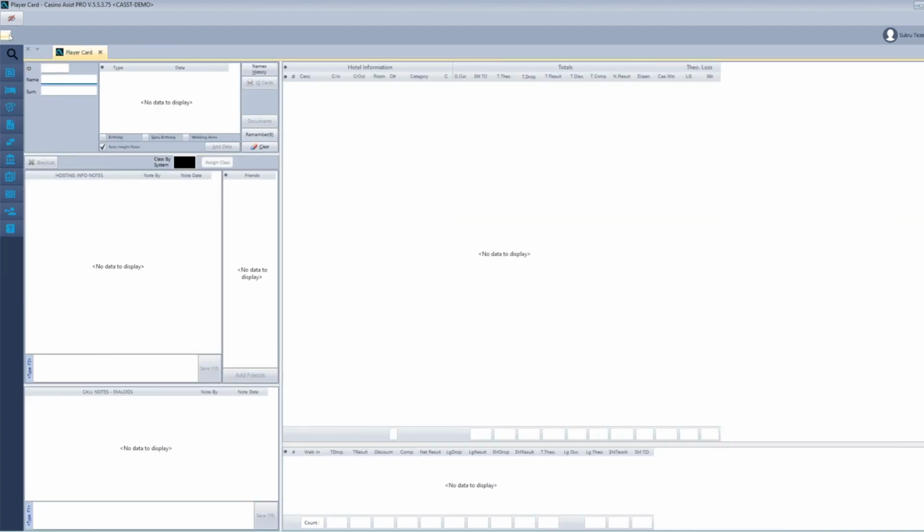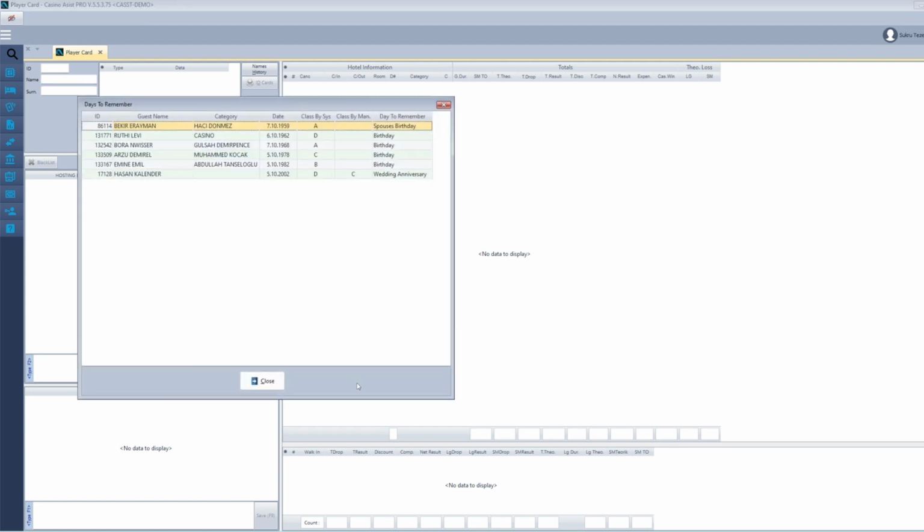When you first access the screen, you will be notified for the days of the players to remember, as birthdays and wedding anniversaries in the coming 3 days.